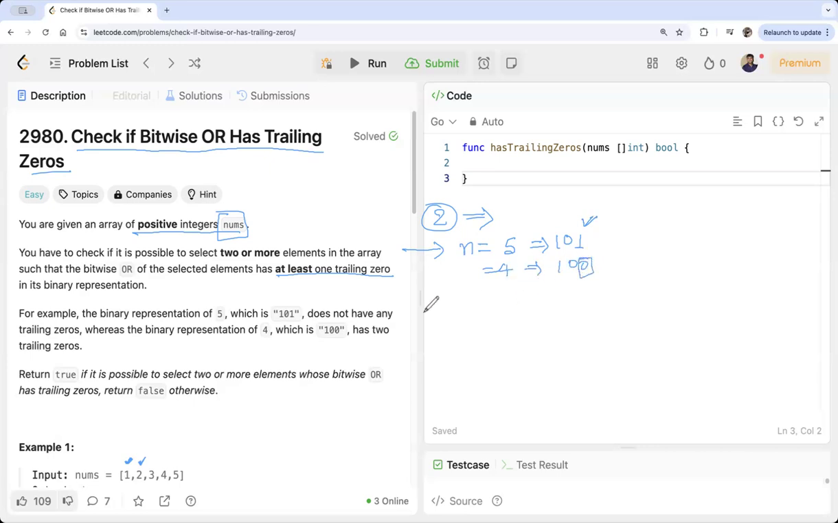This is a simple property of an even number. If there is an even number, the trailing bit will always be 0. And if it is an odd number, the trailing bit will always be 1. So we have to find out if we perform an OR operation on any two numbers, whether zeros would be trailing.